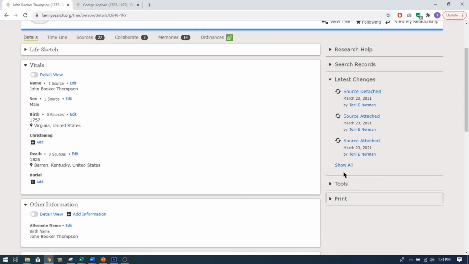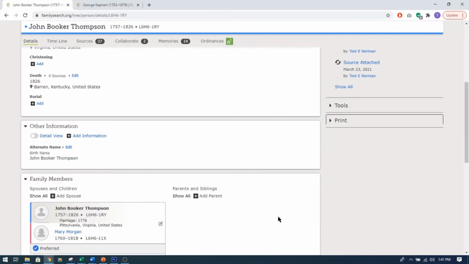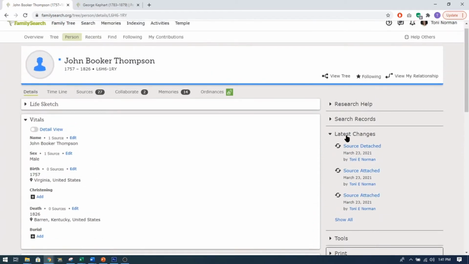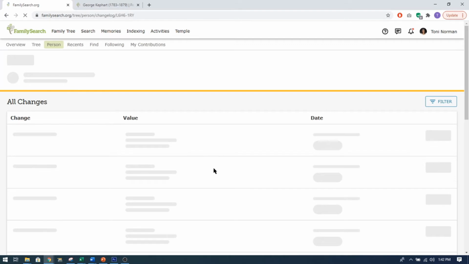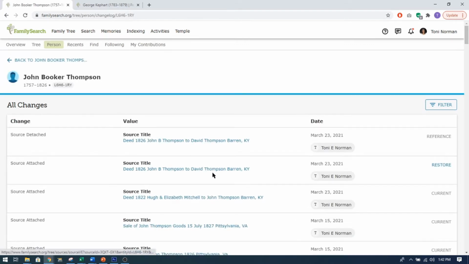I want to go over this and show you how to restore that, how to get that back. I could just go find Samuel and add him back in, and you can do that. You can take the numbers if you can find Samuel. But using this latest changes is really a great resource. So I'm going to go to Show All, and it brings me to this page here.